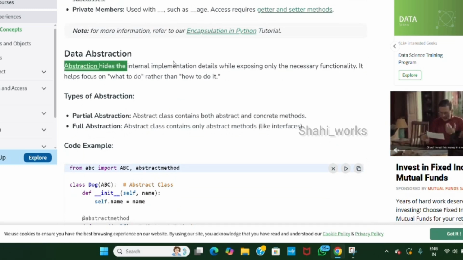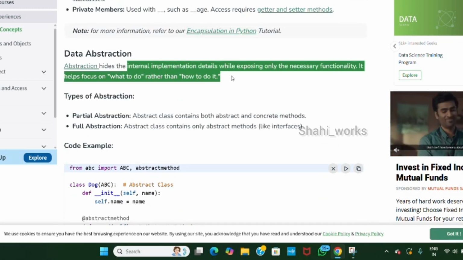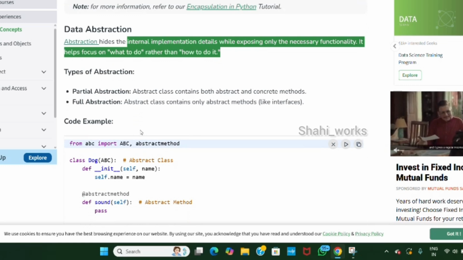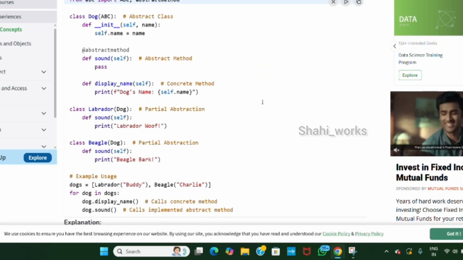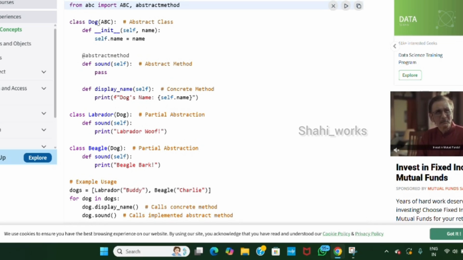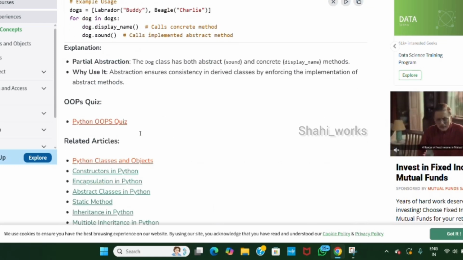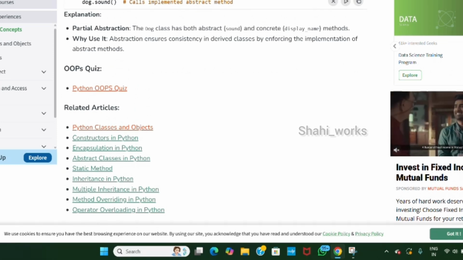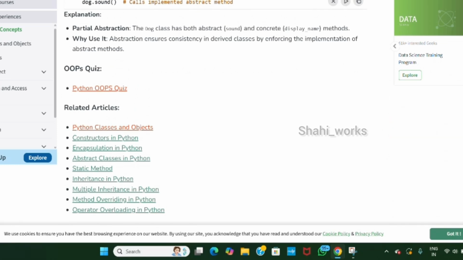Next, let's see data abstraction. As the name suggests, it hides the internal implementation details while exposing only the necessary functionality. There are two types of abstraction: partial and full abstraction. Here they have imported from abc import ABC, abstractmethod. They have used abstract method, concrete method, and partial abstraction. Since there are two types, they have used both. For partial abstraction, they have created the Dog class with both abstract and concrete methods.